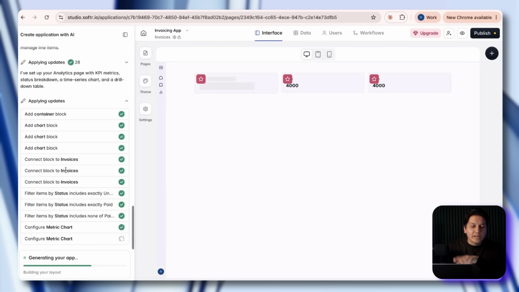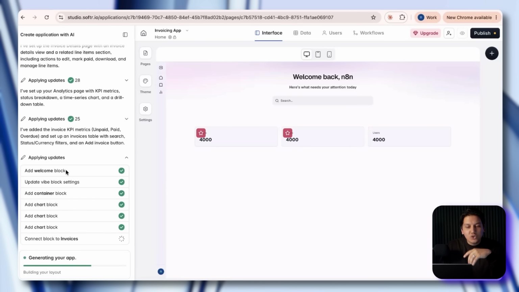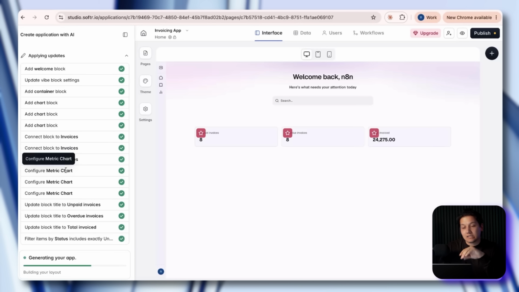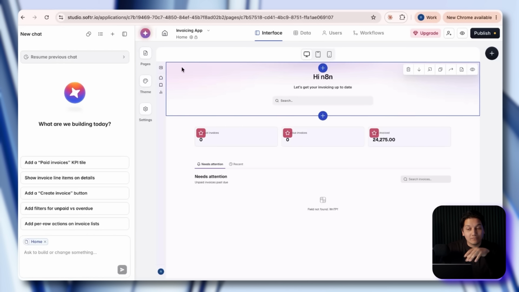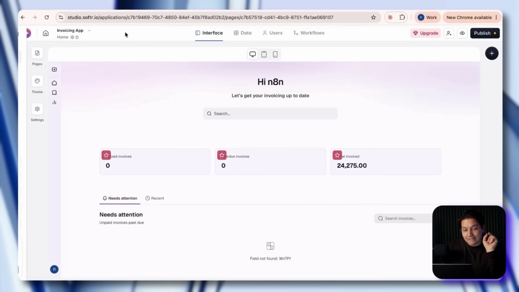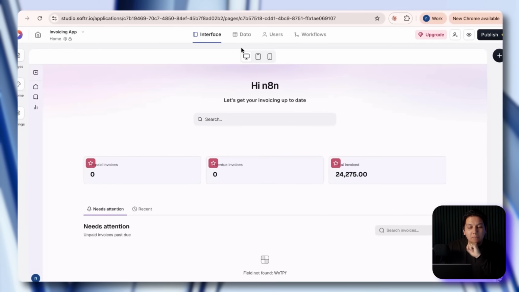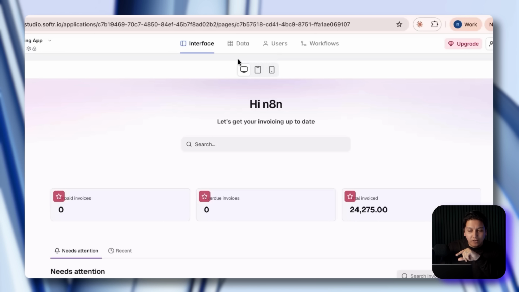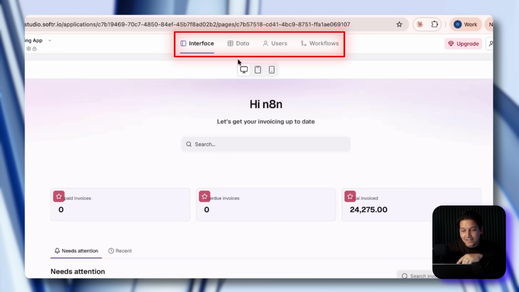Because most people just look at this and say, okay, nice UI, a clean layout, some buttons, and yeah, that's basically what they put in. But look up at the top of the screen. Do you see these tabs over here? That is interface, data, users, workflow. So that's the whole app. And it's worth understanding what each one is.